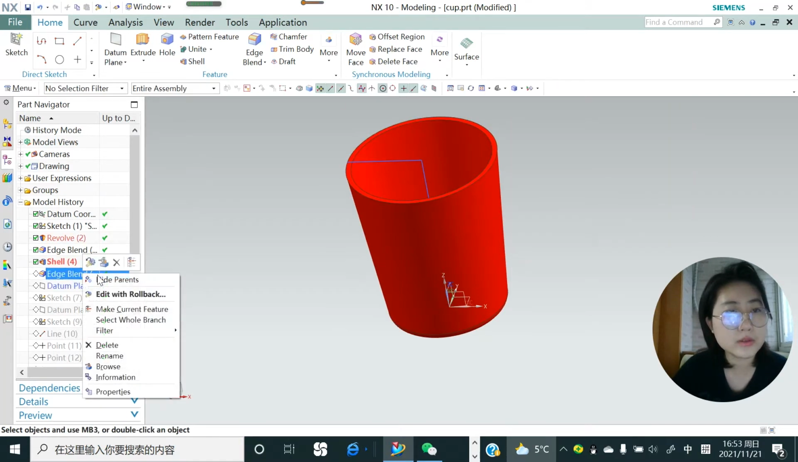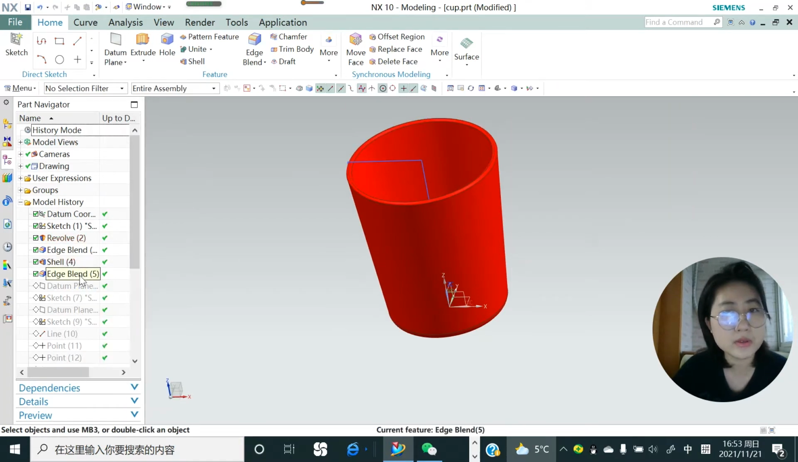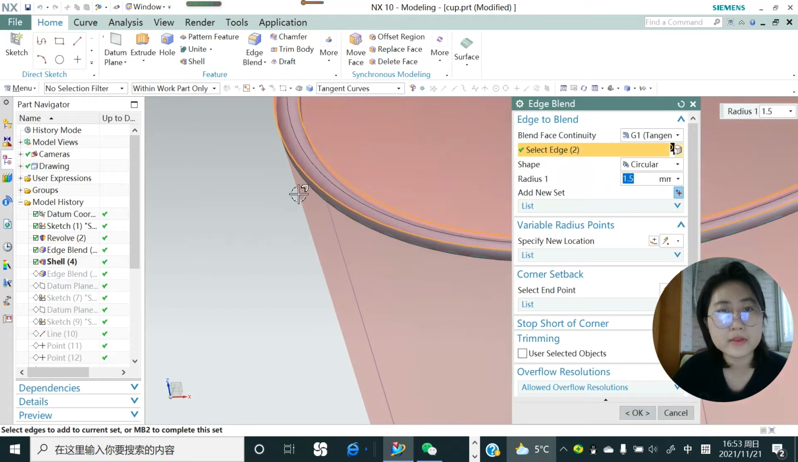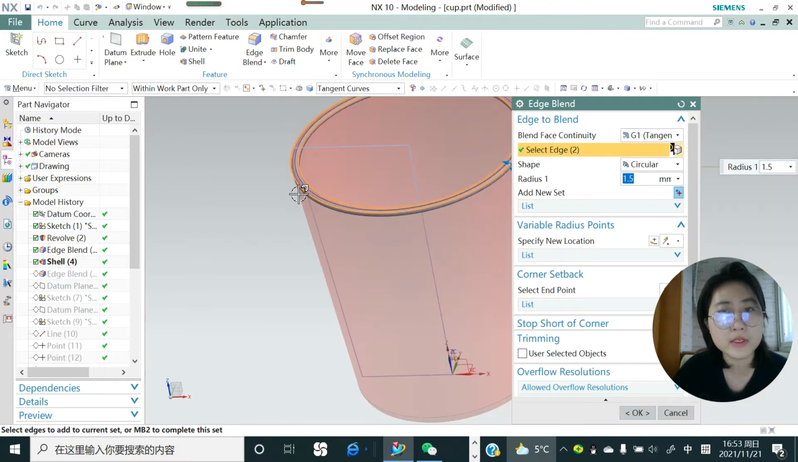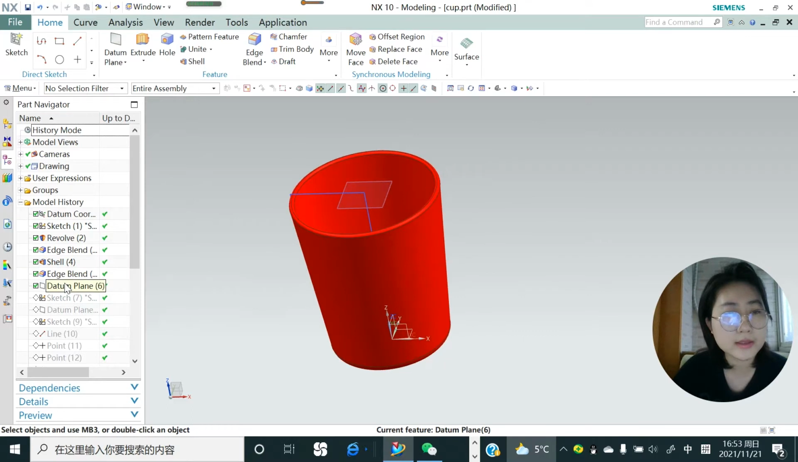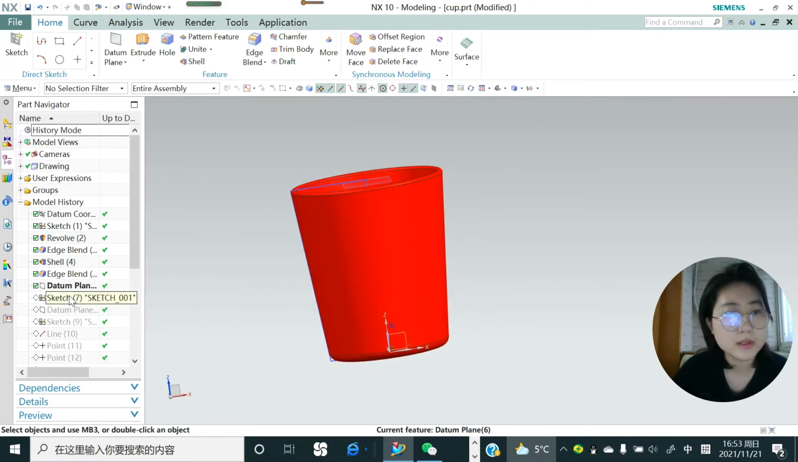Okay, let's go to the next step, which is also an edge blend. I do 1.5 millimeters to make this edge very rounded. Let's hit OK. Next, the dot and line. I created another point on the top. So how can I create it?